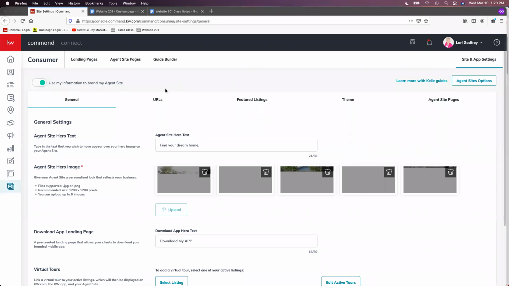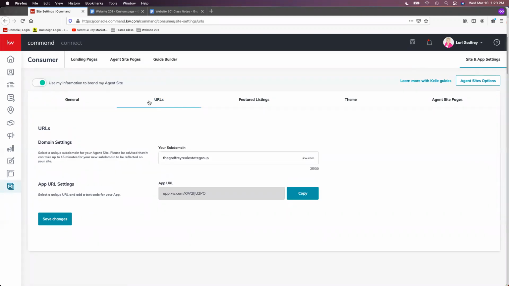And then once you guys are on this page, you'll see the URLs tab. And once we click on URLs, you'll see this is where our command URL is, and here is our mobile app URL. You unfortunately can't change that URL, but it is the one that is designated to you and branded with all of your information. So if you guys ever question that, that's where that's located, site and app settings under consumer.